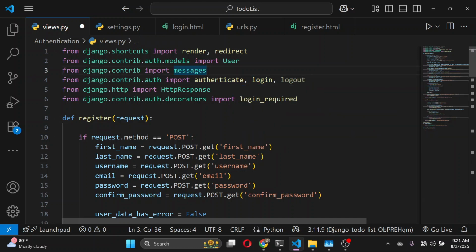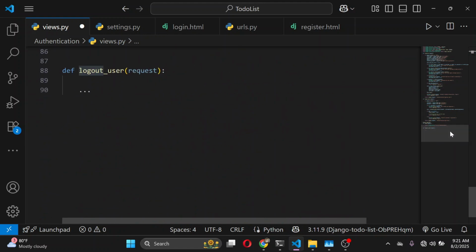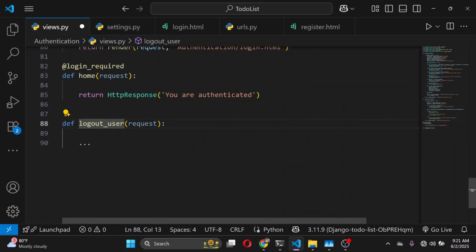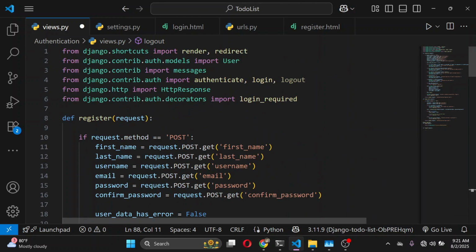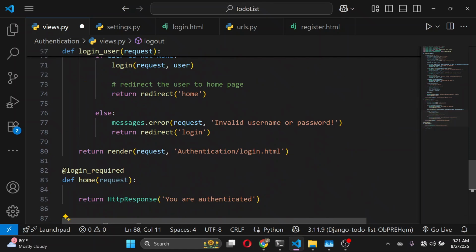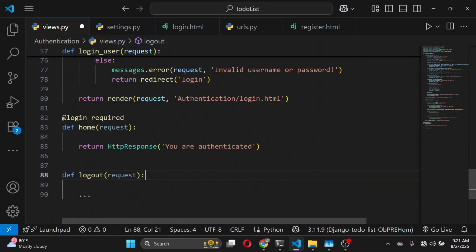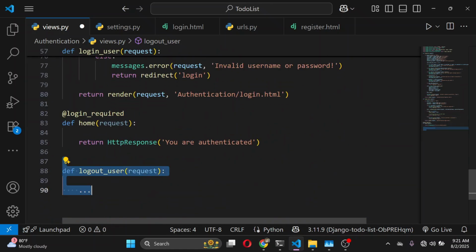Now note that you can see that everything is logout in lowercase. That is exactly why I didn't call this view logout. If I had called this view name logout, it would clash with what we had already imported here. So it is important that you always name your functions and variables different from your imports. If not, you're going to have issues.